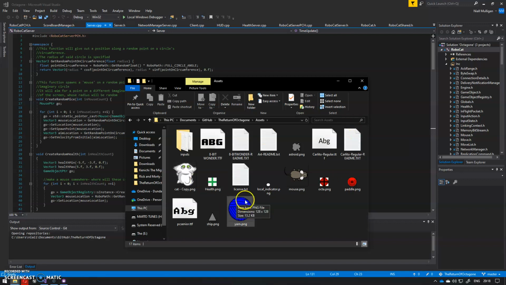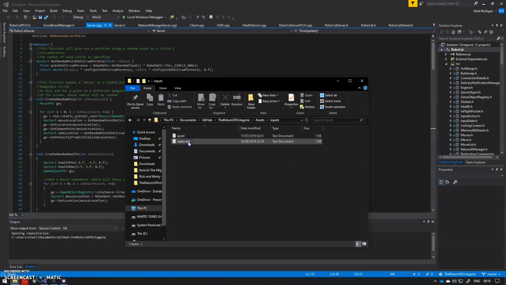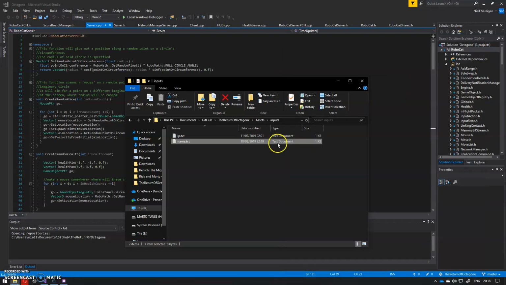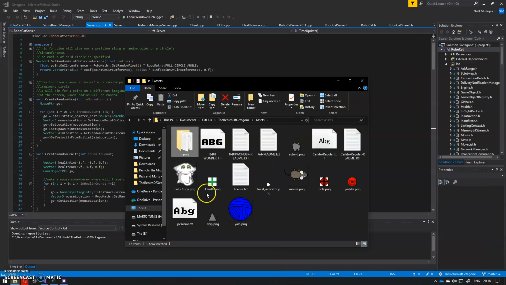If you pull this game down and you want to play it, you go into the assets, into the inputs, and then go onto your own computer, get your IP, and put it in here, and then the name of the player. You put in the name of your player. I'll start it up now and show how it plays.